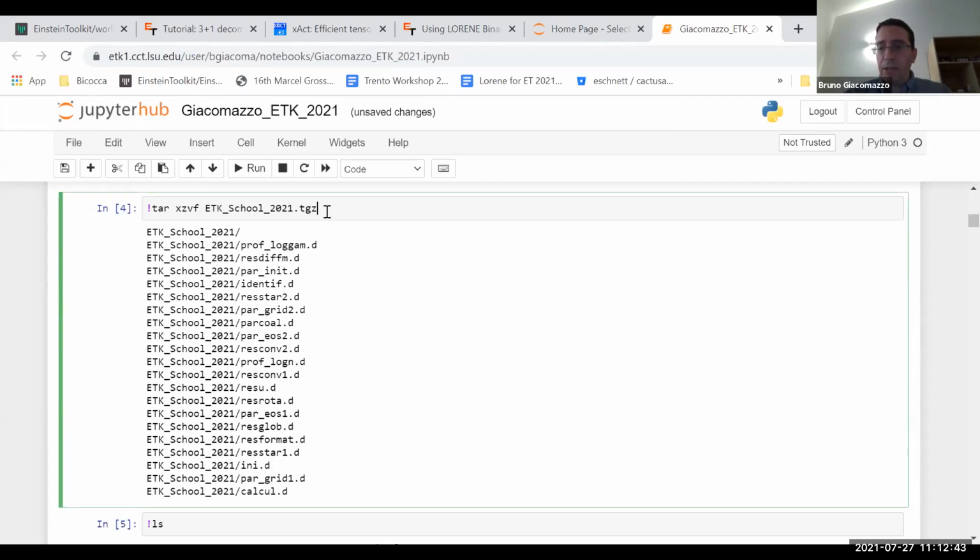I see the question in the chat. Yes, this is the same initial data we were supposed to generate during the last talk. I'm not sure about the separation and the masses, I'm not completely sure, but it's the same equation of state.